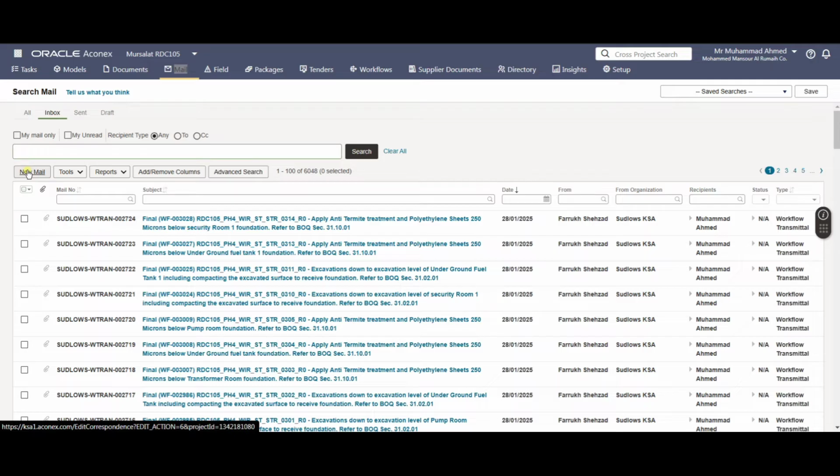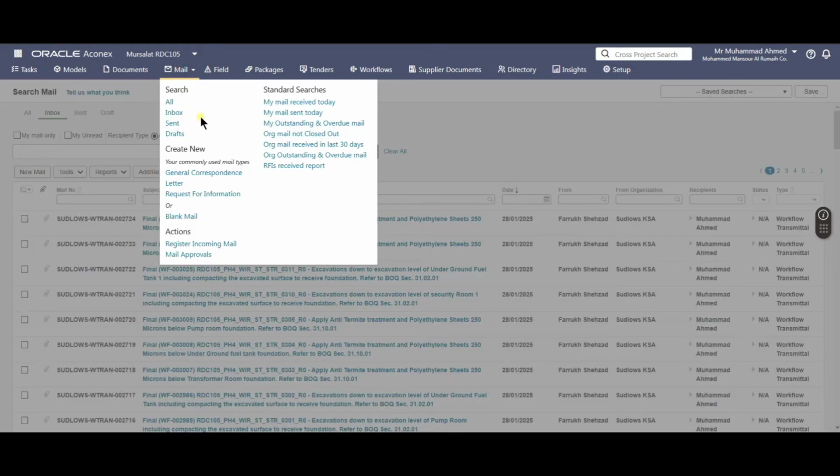Whenever there is an update, Aconex generates emails for you, like if we have submitted or consultants have reviewed and replied back. So every information will be available here, so you can search them. It has multiple options there on the top. With them you can use, and if we want to send a new mail, we just have to press mail, and here you see today's emails, or what we have received, what we have sent today, and overdue or outstanding, RFIs received.